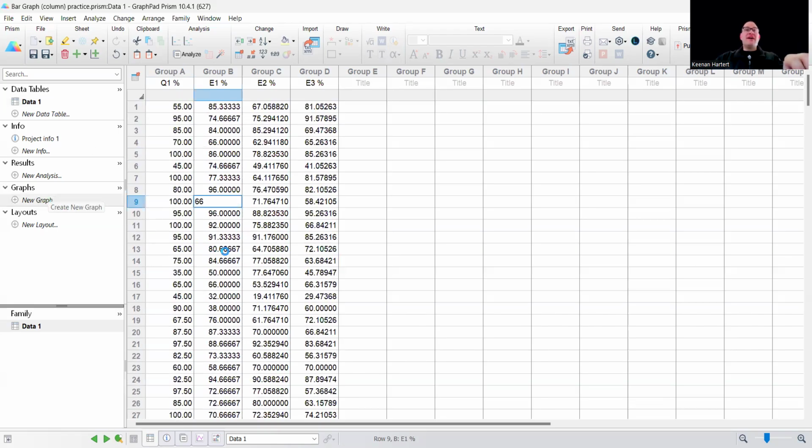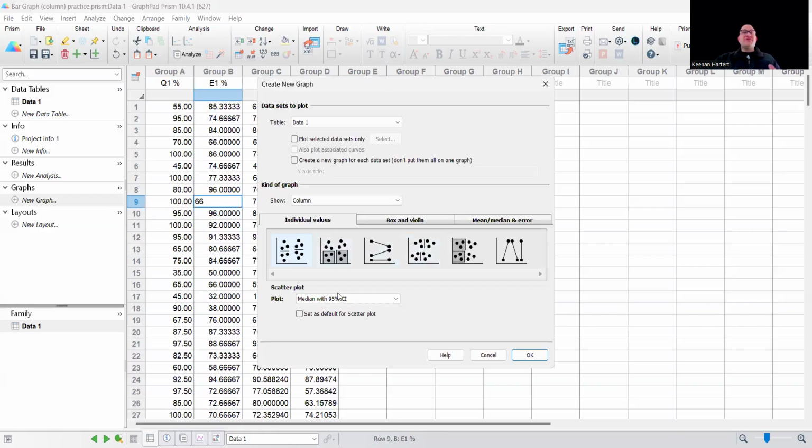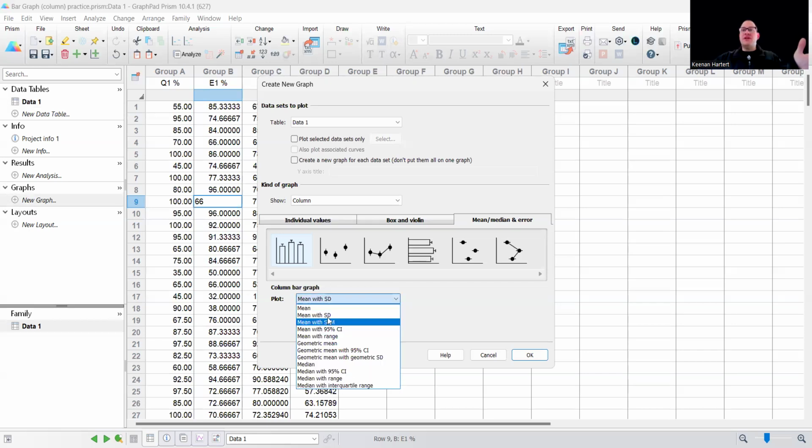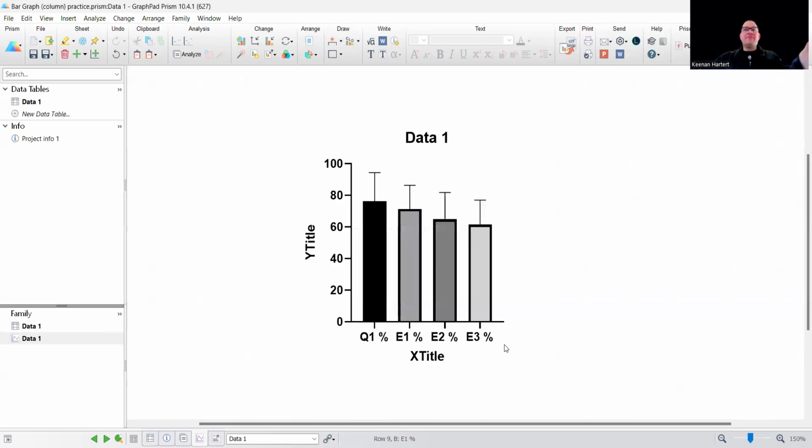Let's go over here to new graph. It's going to ask us specific ideas of what we want to use this for in the column format. I'm a big person about using individual values. I really like that. Box and violins are great too, box and whiskers, but let's do a bar graph right here. This data is pretty normally distributed, so we can probably do mean with standard deviation. I think that's good. It's going to depend on what you're after in here. If you have non-normal data, sometimes a median with an IQR or a CI is going to be better, but let's go ahead right here.